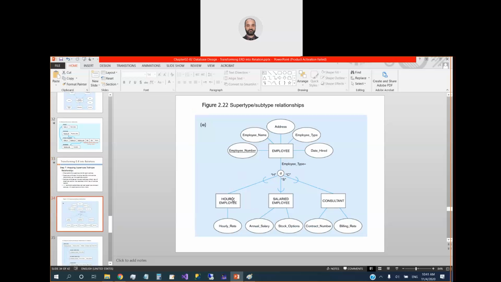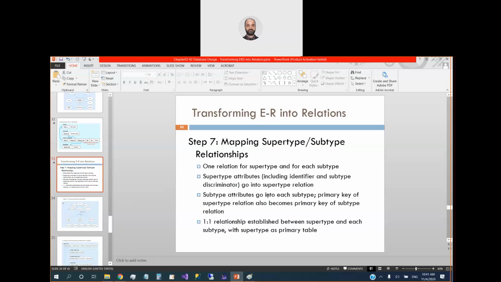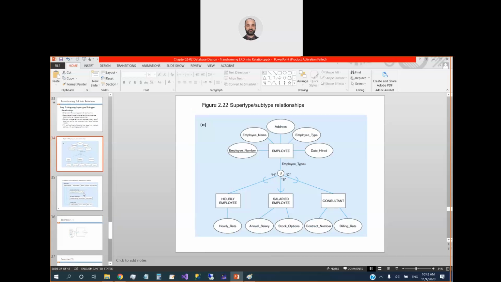The employee number will be the primary key, and again this will be complicated. So the primary key will be the foreign key at the same time, exactly as I explained yesterday or the week before. Okay, so here actually the text is a little bit confusing. When you read the text, you get confused about what it means. But anyway, after I explain, you will understand all of that. So a one-to-one relationship is established between the super type and each subtype, with the super type as the primary table. Yeah, definitely like that. Okay, let us continue here.